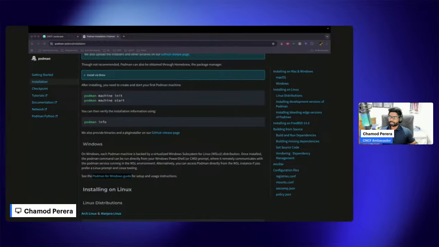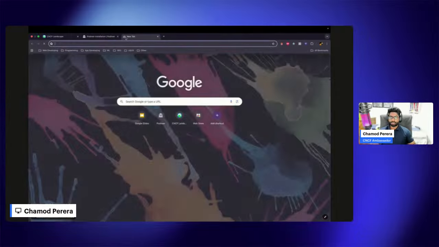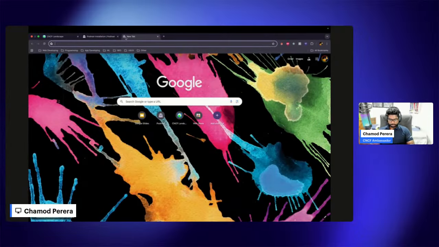That's how the meme came to the scene, the very famous containerization meme called "It works on my machine." Let me show you that as well.